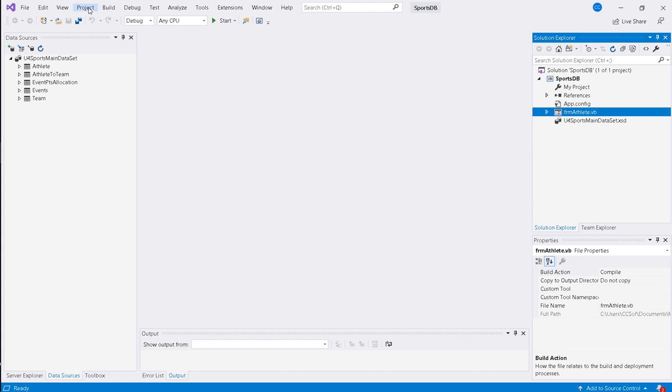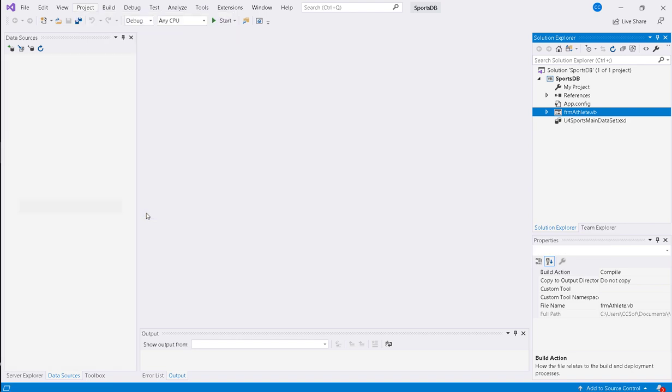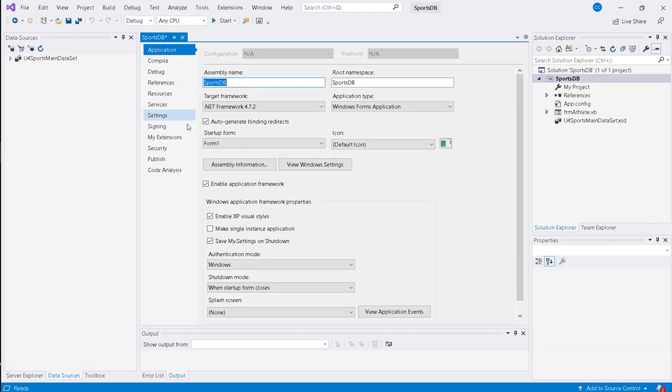If we want to start our project from different sections, different forms to start off with, we go to Project, Properties at the bottom there, SportsDB Properties, and this comes up. Now the starting form that we begin the project with can be changed as we go along to test the forms out, but you can see Form 1 still exists there. Now we don't want Form 1 because it will cause an error, so if we go to here and we choose Form Athlete, okay, and then we can close that down.